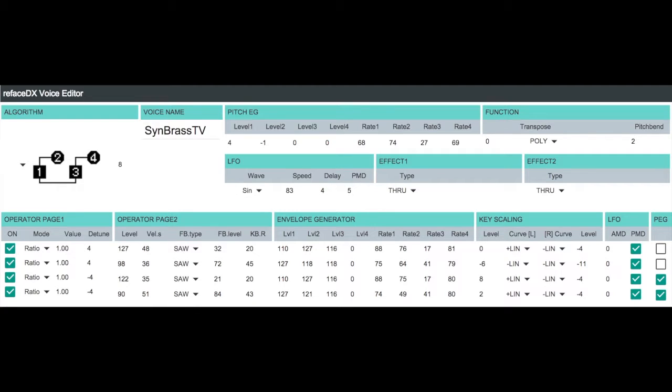Alright, we're back again, and this is the companion video for the Reface DX Tutorial Voice Synth Brass example. So let's talk about what we called operator stacks in the article. You'll see here we have our operators 1 and 2 in a completely different grouping than operators 3 and 4.